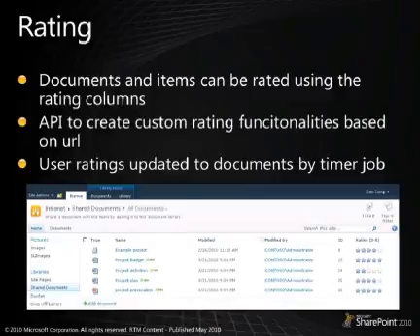Documents and items can be rated using new rating columns or rating functionality. You can enable rating for any library from list settings, including the Pages library, which is used to store web content management pages. By enabling this functionality, you add columns to the library, which are required for the actual rating functionality to work. There are also easy-to-use APIs to write custom rating solutions. This option is covered in more detail later in this presentation.